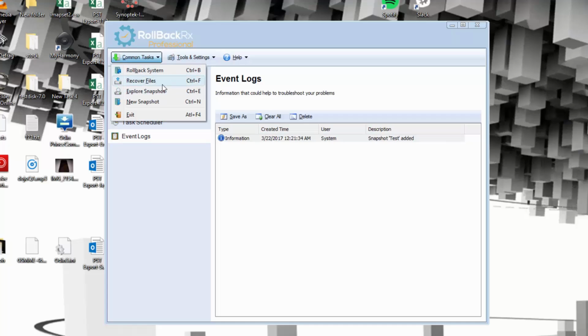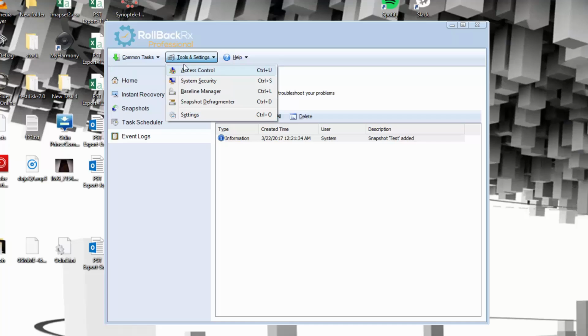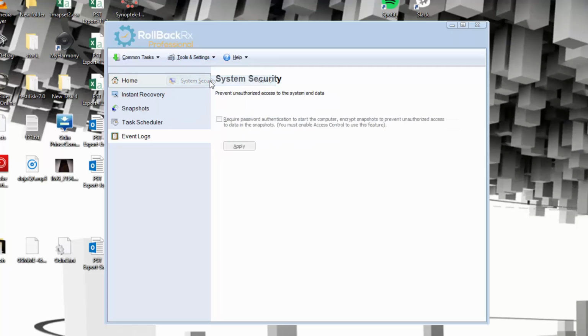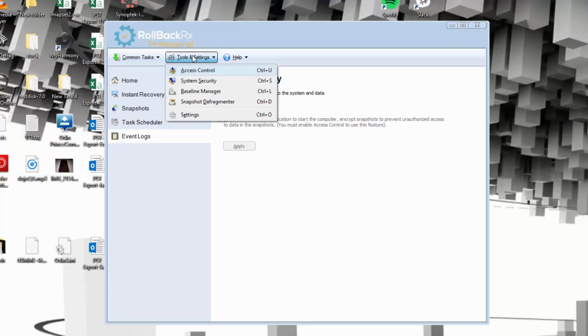Now in the top nav bar here, you can also do things like common tasks. This just lets you jump directly to things like rolling back your system, recovering files. Under tools and settings, you can adjust other things like access control and or system security. What this does is you can actually require a password to be set to start the computer and encrypt snapshots so that way nobody can get unauthorized access to your data within the snapshots, which is really important considering if you're taking images of your machine and the data from previous months or days, you don't want anybody just to have access to that, so you can actually prevent that as needed.